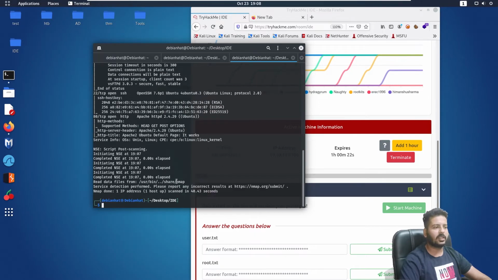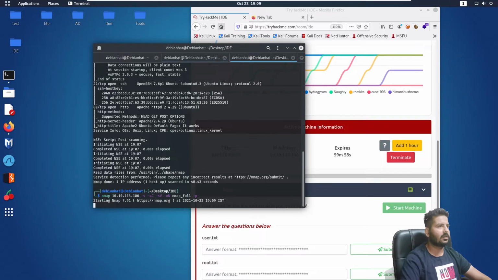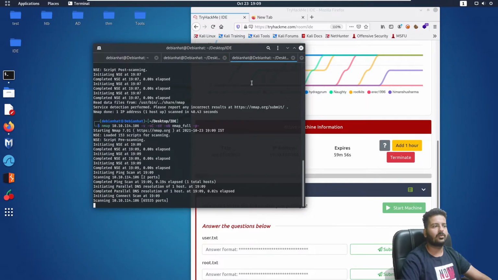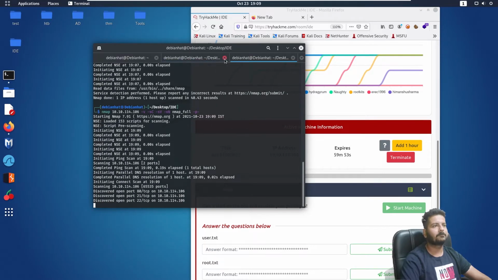Another thing I'll do is a full port nmap scan for each and every port, ranging from 1 to 65,535. All ports will be scanned. So I'll run that as well. Let's give it the name full and add -p- to scan all the ports. There it goes. It will take a lot of time to scan.